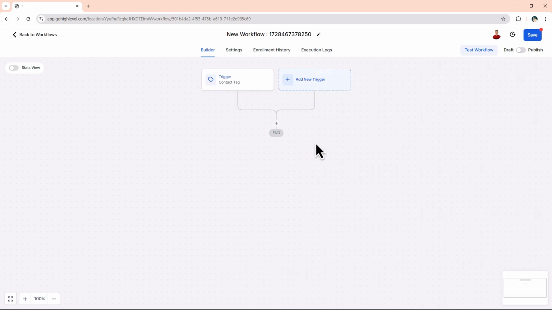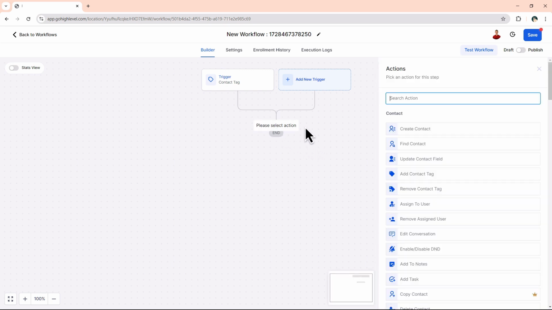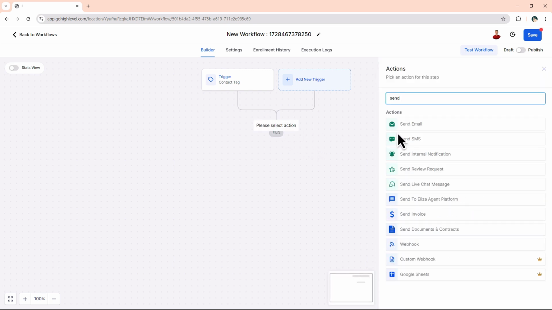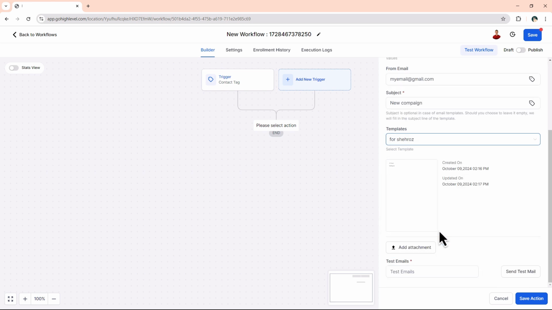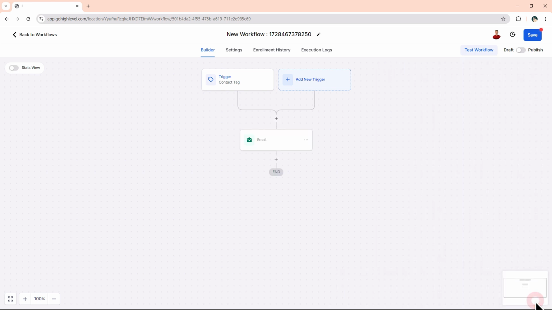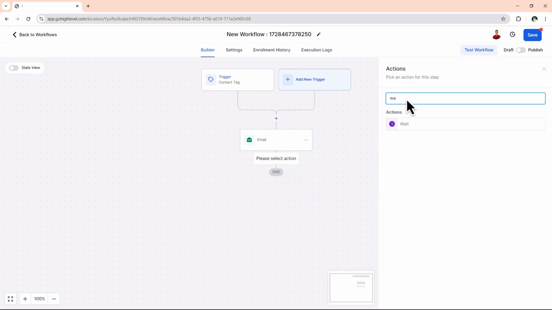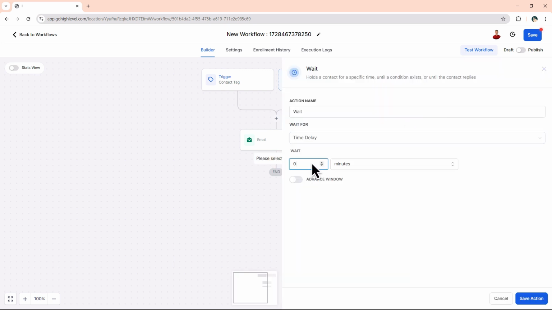The first step in the workflow is sending an email. Click on the Add button and choose Send Email. Customize the email by incorporating variables like the contact's first name for personalization. Take your time to fill in all the details of the email, then click Save Action. Once the email is sent, insert a wait time of approximately 5 minutes before the next step.